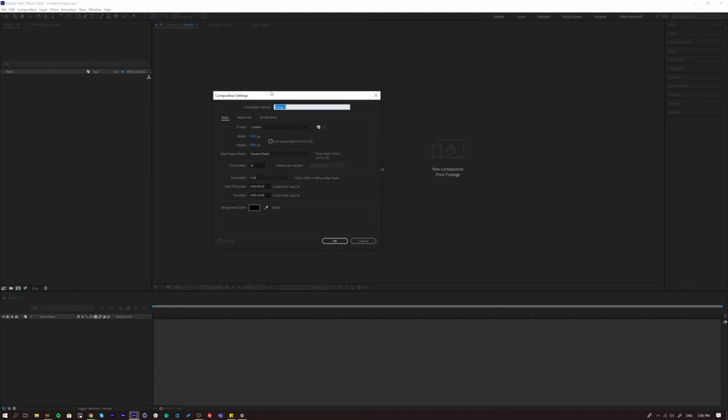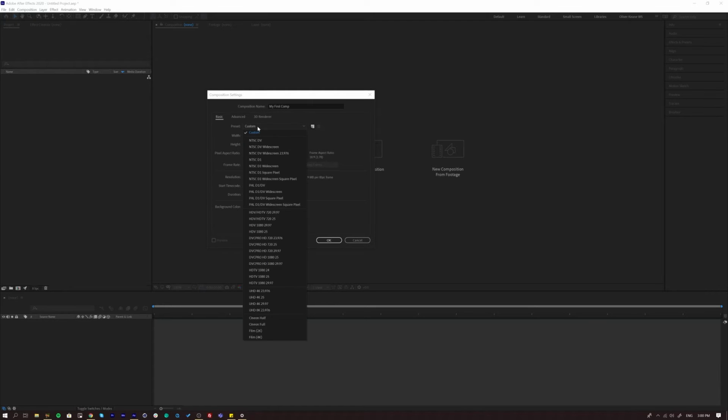Straight away you can see you can name the composition. Right now I'm just going to call it My First Comp, just because it's our first comp together. This is how you name it. And then you have presets up here. These little presets are really handy because you can make your own preset as well. I'll show you that in a sec.